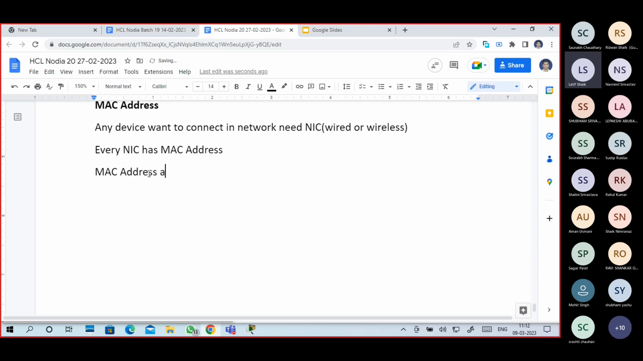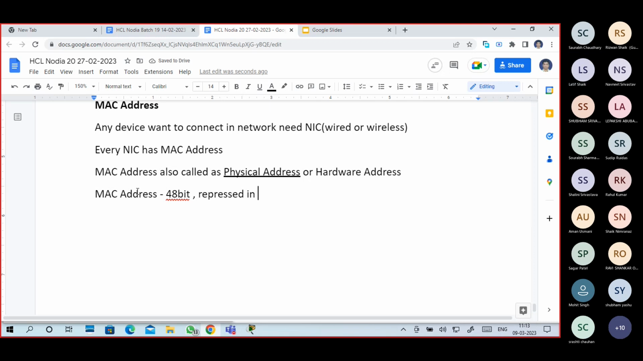This MAC address is also called a physical address. So if you see somewhere a physical address, it means it is a MAC address. It's also called a physical address or a hardware address. MAC address has only one version. It is 48 bits in size, in hexadecimal numbers.